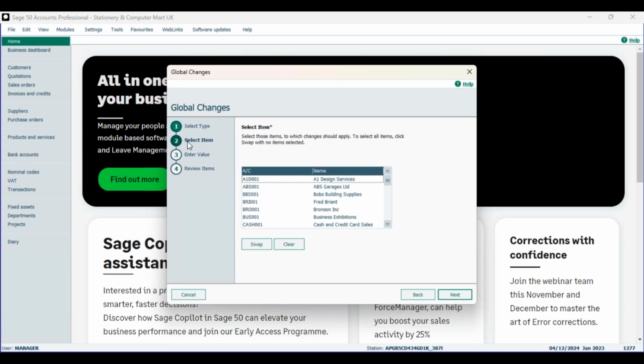This takes us on to part 2 of the journey, and this is where I will select the customers that I want to increase. Now let's say I've made a business decision. It's been verified by the finance department. Because we're approaching a particular type of season, we want everybody to have increased credit limits who fit in a certain bracket. And what they've said to me is A1 Designs, Bob's Building Supplies, and Fred Bryant all qualify for an increase in credit limit. Superb. Let's make that change reflected in Sage 50.